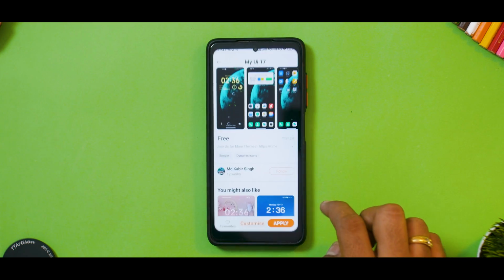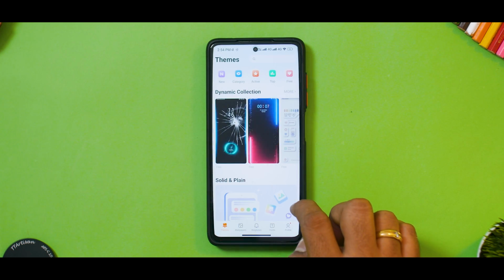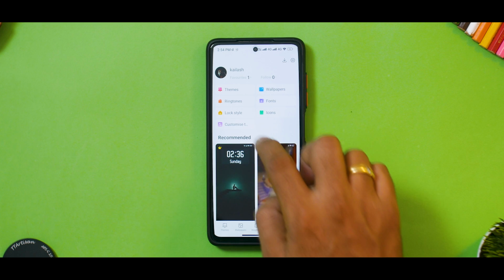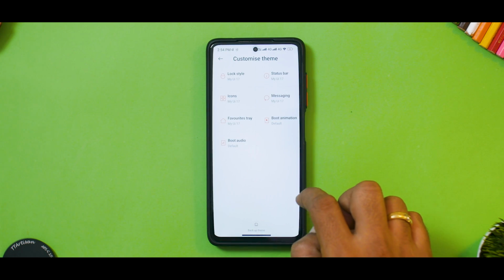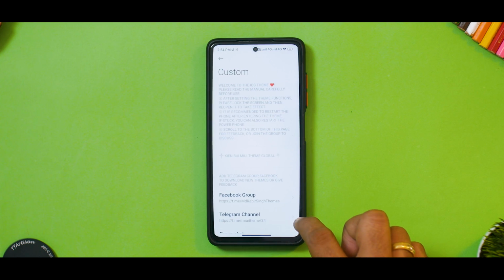Now let's actually go to themes once again. Go to the main page, and over here go to customize theme, go to lock style and click on customize.